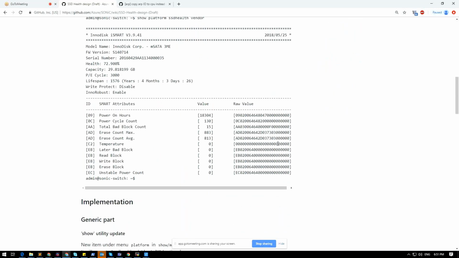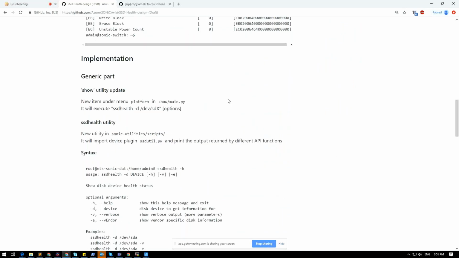To implement it vendor independent, I suggest using the existing plugin mechanism we have in the device platform folder. We usually have this for many other components like PSU, for example. We usually have a base class, which is either empty or has some basic implementation, and a class which inherits from it with specific information for a particular vendor.